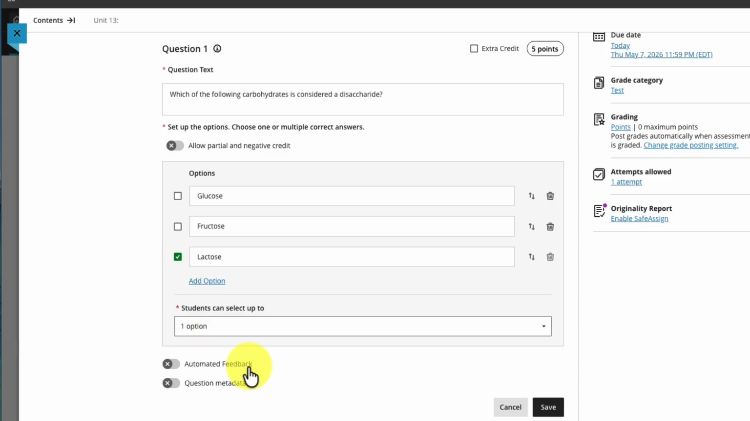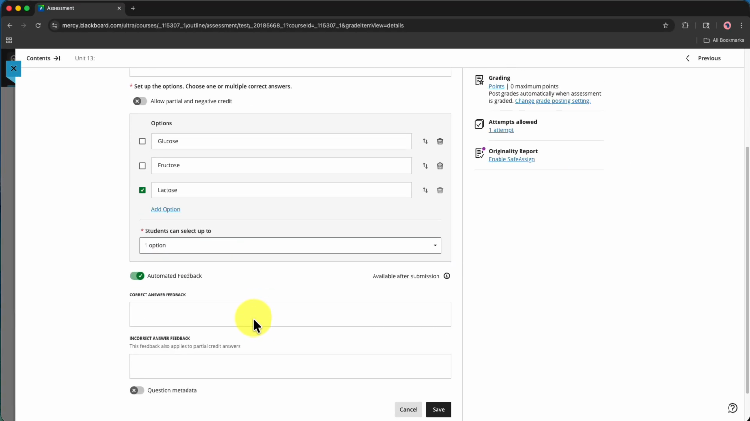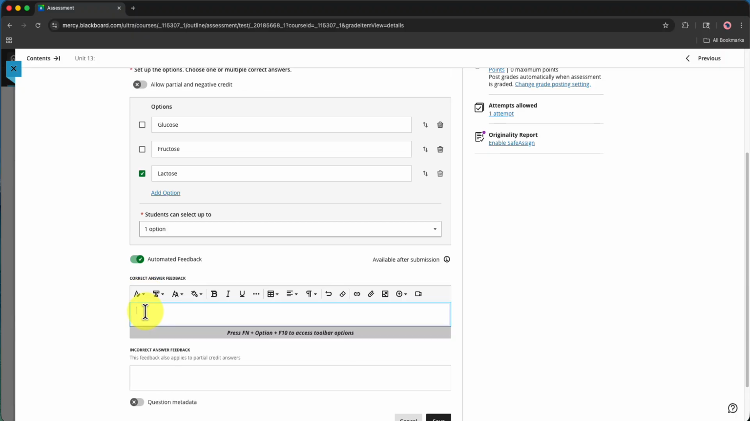Now this is optional, you do not need to do this, but for a multiple choice question, you can put automated feedback, and if you would like to turn it on, you have to click on this X that's directly to the left of the phrase automated feedback. Then when I click on it, I get these two boxes, and all I have to do is click in this box here where it says correct answer feedback, so I'm going to go ahead and put in my answer here.